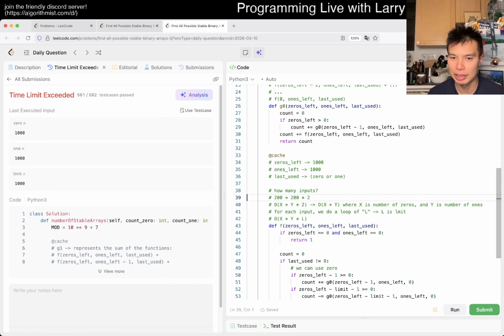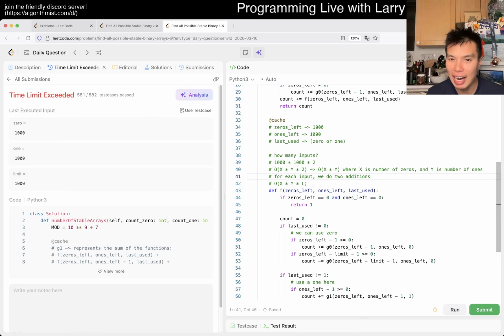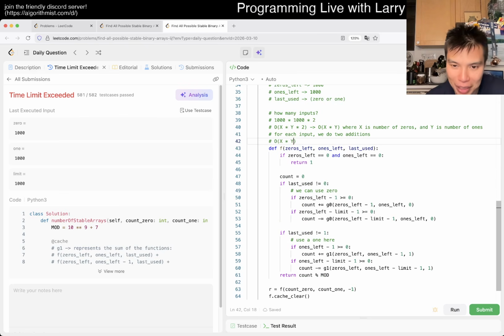And now how many inputs? Well, now it is 1,000 times 1,000 times 2, but for each input, instead of doing a loop, we do 2 additions, or one addition, 1 subtraction, but you could also say adding by subtraction, or adding a negative number or whatever, right? So now instead of x times l or x times y times l, it is now only x times y, which for 1,000 square is probably good enough, but apparently not on Leetcode.